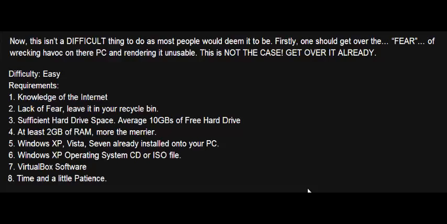Installing Windows 2008 Server is not a very hard thing to do, but we must cover these 8 requirements in order to move forward. 1. Knowledge of the internet. 2. A lack of fear. Can't stress on this enough. 3. Sufficient hard drive space. For the purposes of this tutorial, we'll be using a recommended 25 gigs of hard drive space. 4. At least 2 gigs of RAM, but of course, more the merrier.